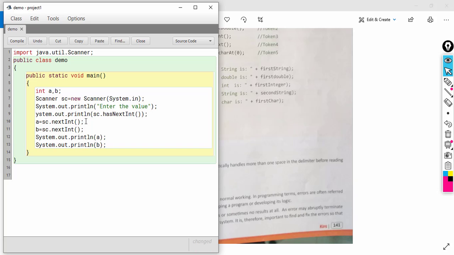Then another type of error is the logical error. In this program we declare two variables and get two integer values from the user. I need the sum of those two values, so I have to do a plus b. This program will definitely give the output, and there are no syntax error messages. But instead of a plus b, if I type a minus b, what will happen? When we compile it, there is no syntax error, but this program is meant to find the sum of a and b, and we will get the difference of a and b. That kind of error is known as a logical error.